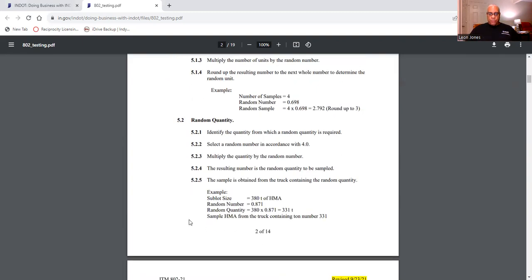All right. Now here in Indiana, they love to use the random numbers. And here's an example. All right, your sublot size is 600 tons. So basically, something else you need to find out too, and this is very important, it can also help you.